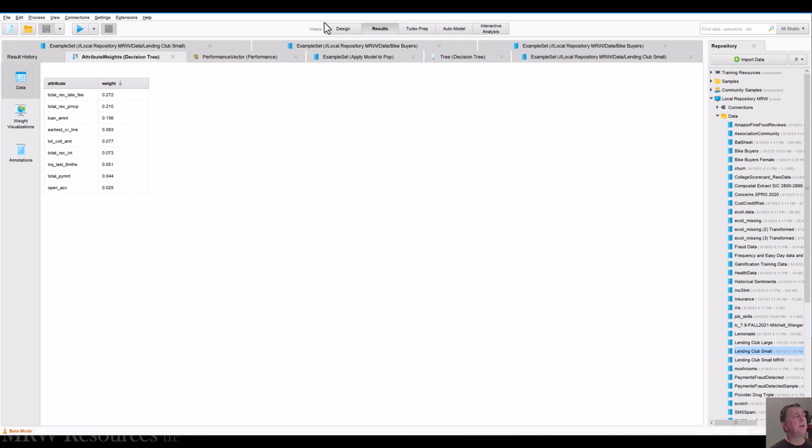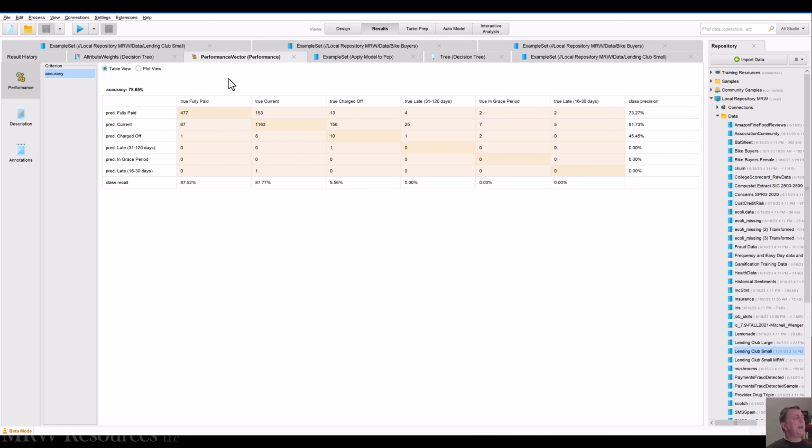Let's go to the performance vector. And now you can see I've got a confusion matrix that is 6 by 6. All right, so that is a difference from what we've had. I've got a 78.65% accuracy on my guesses here, mostly on fully paid or current. Not so okay on charged off, but certainly plenty missed in these areas as well.